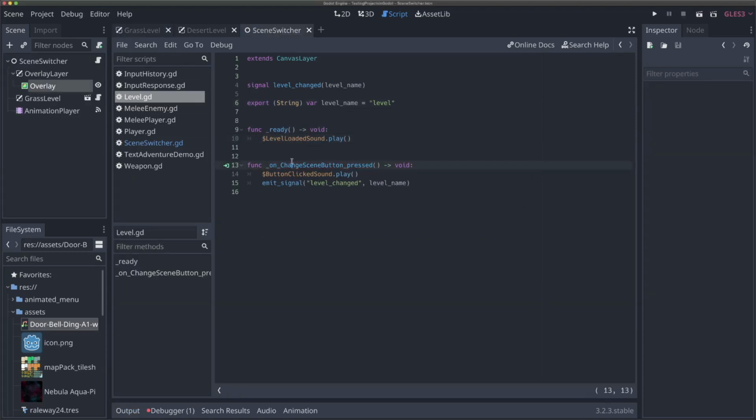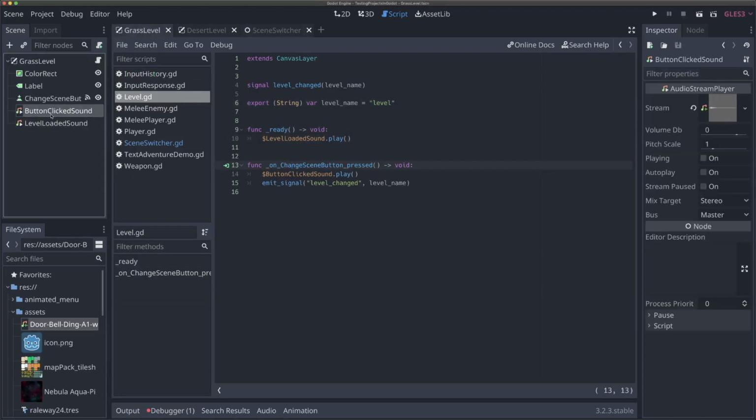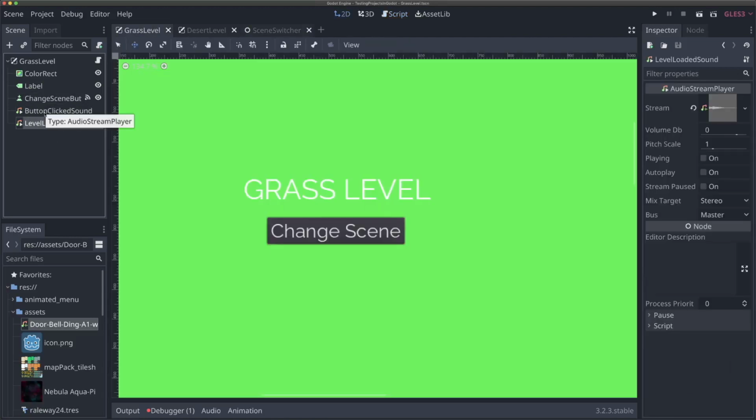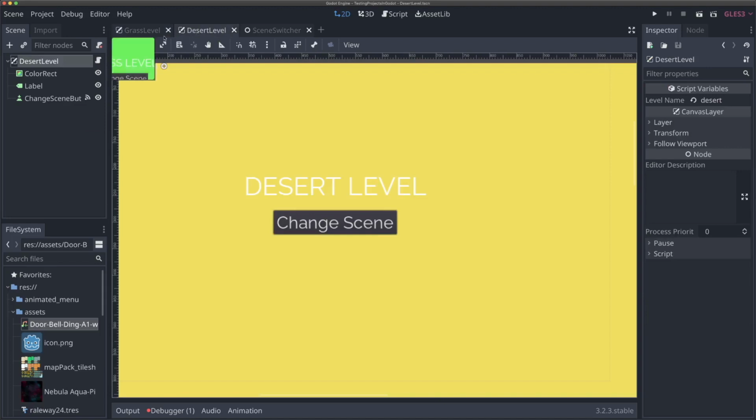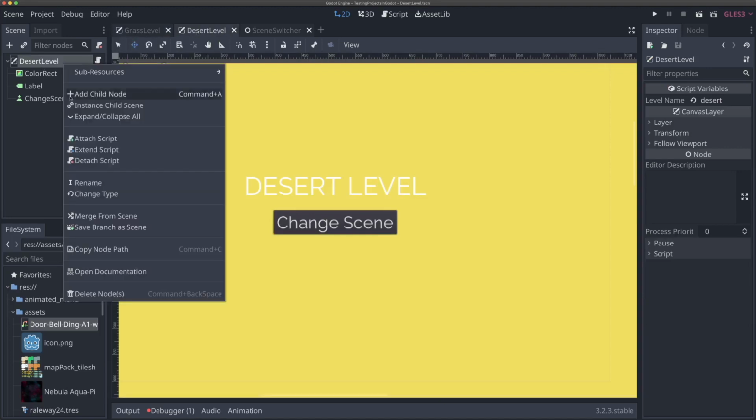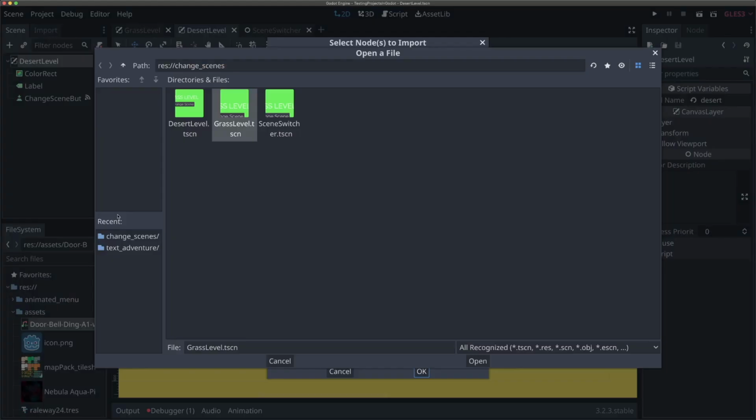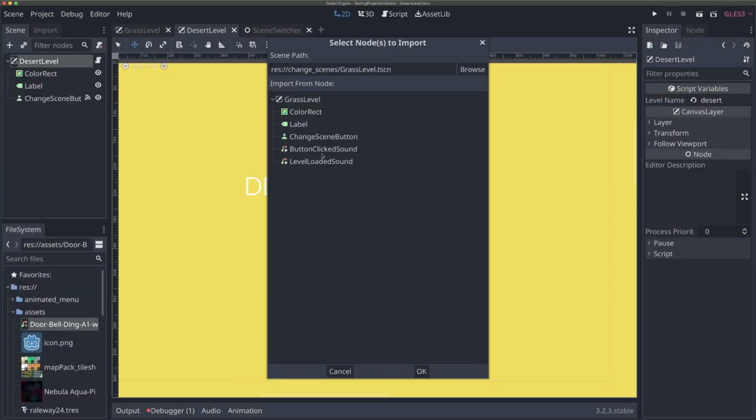Now, you'll notice I only added these sounds to our grass level. We'll also need to add them to our desert level. And in order to do that, rather than trying to copy and paste these, I can select our desert level, right click on our root node, the desert level canvas layer, and hit merge from scene. You might never have used this button before, but it's super helpful. This lets you merge specific nodes in from another scene. So I'll select our grass level because that's where our sounds are, and you'll see both of our sounds appear here.